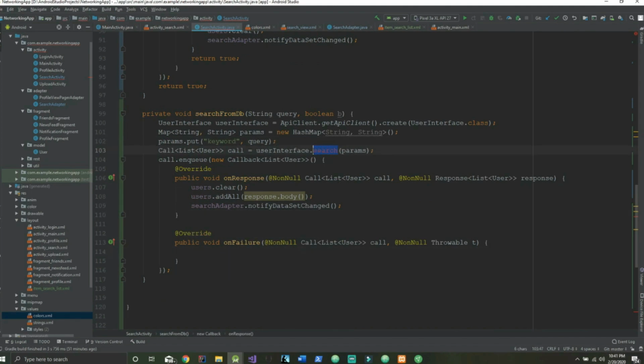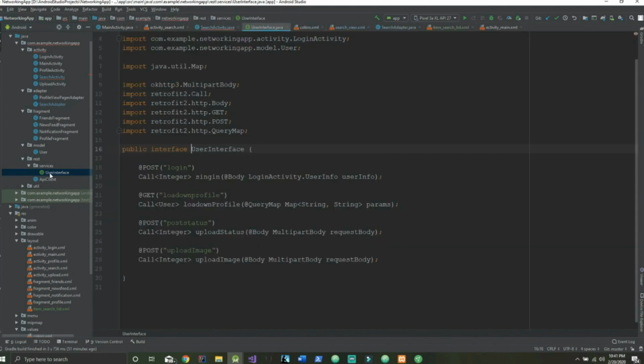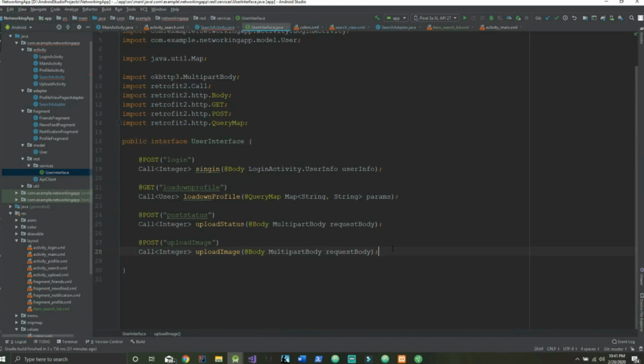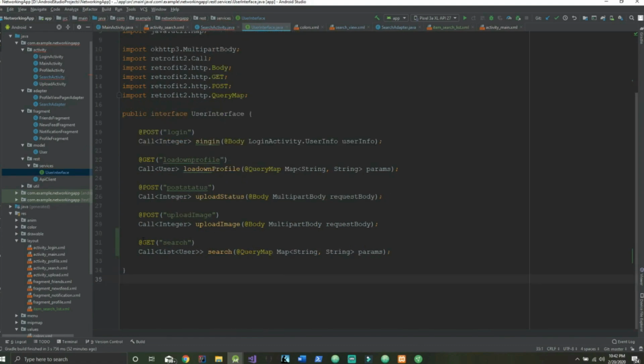Now we have this search that needs to be created inside of our user interface class, so let's quickly do that right now. Over in our util, or REST, sorry, services and user interface. Now in here we will create a new method called search. Alright, so this is our new method, and notice that it is GET instead of POST.